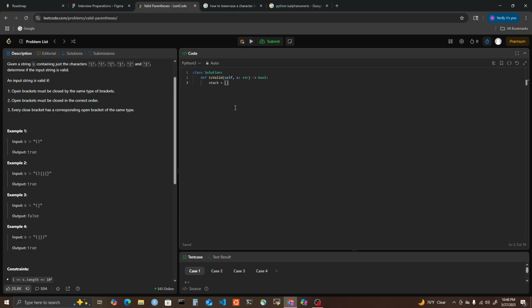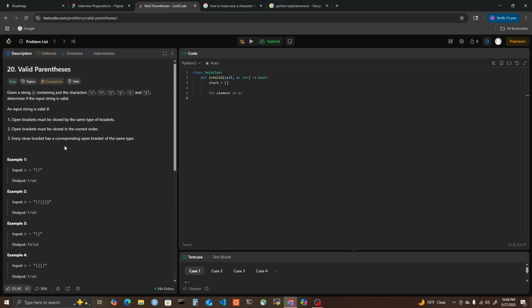So we're going to start off with an empty stack, and we're going to go ahead and then just start moving on through. So we're going to do a for each item. So we're going to do for element in string. We're given a string of characters.